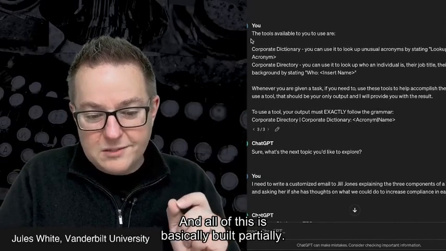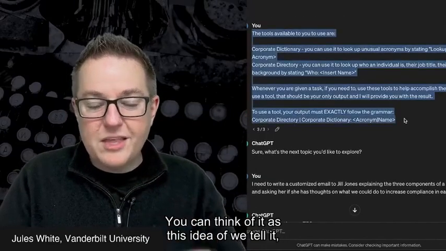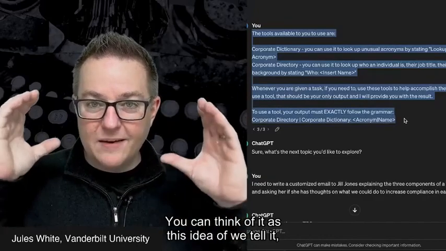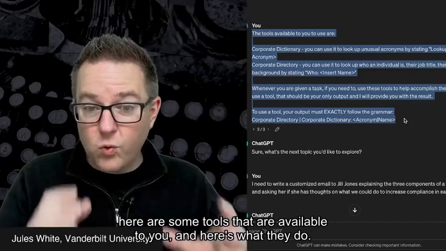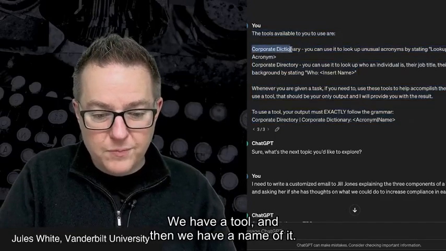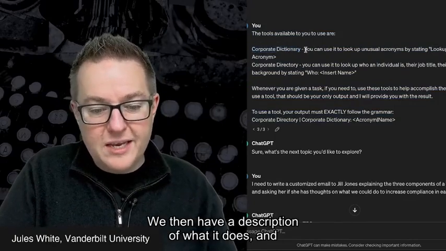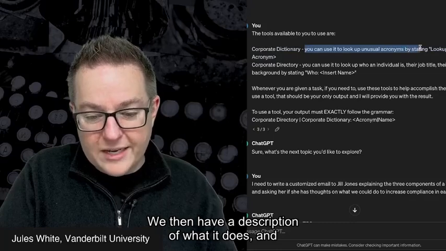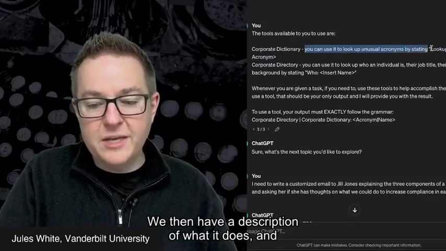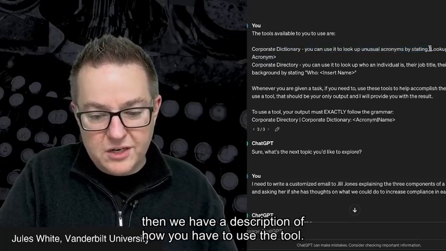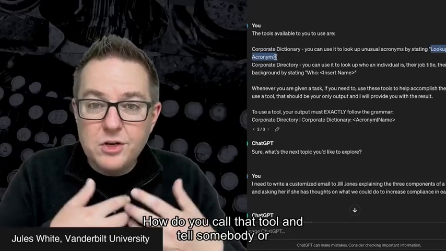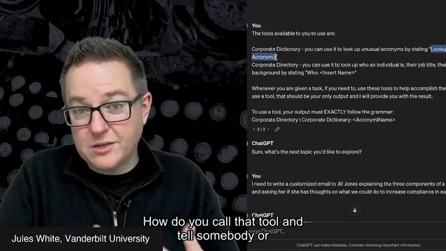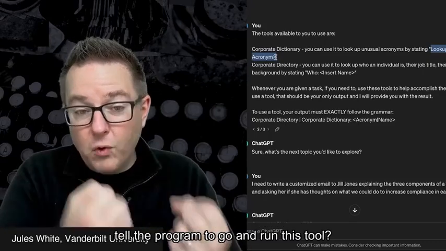And all of this is built partially on this idea that we tell it, here are some tools that are available to you, and here's what they do. We have a tool, and then we have a name of it. We then have a description of what it does. And then we have a description of how you have to use the tool. How do you call that tool and tell the program to go and run this tool?